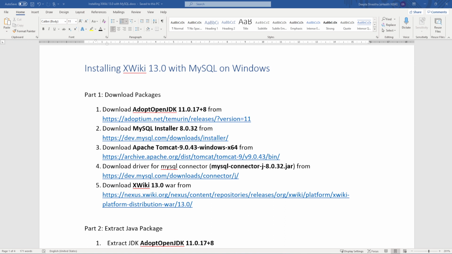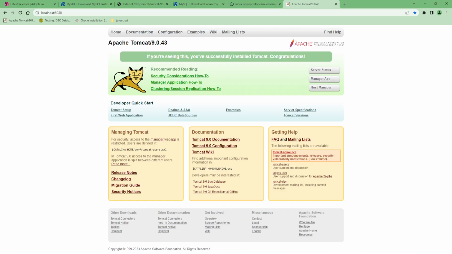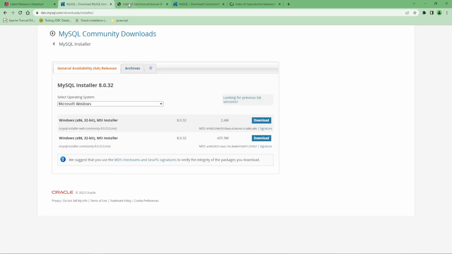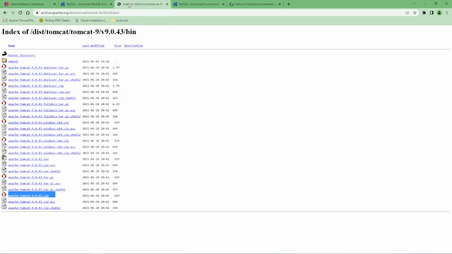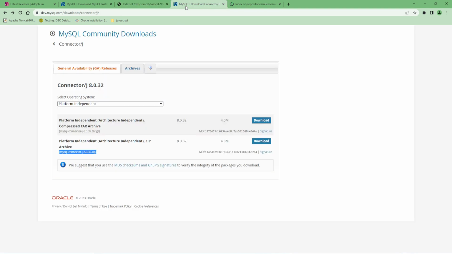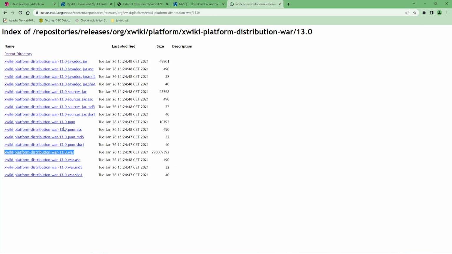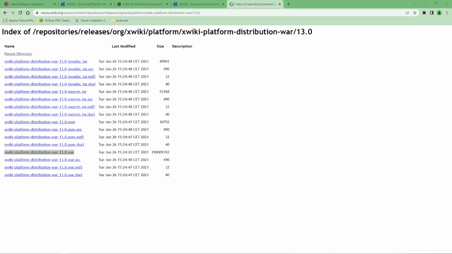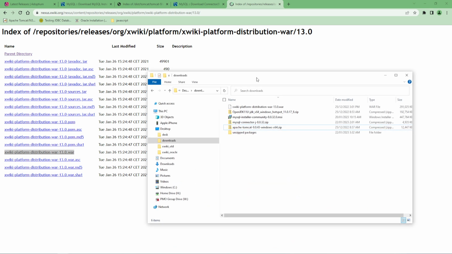Now I've already downloaded the Java from the location here. And then I have my MySQL download from here. Then I have my Tomcat version 9.0.43 download from here. I've downloaded this zip file. Then I have got my MySQL connector, and then finally the XWiki. So I've got this XWiki platform distribution WAR files from here. As you can see, I have downloaded all these 5 different packages here.